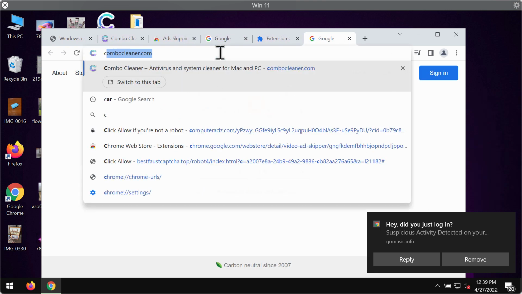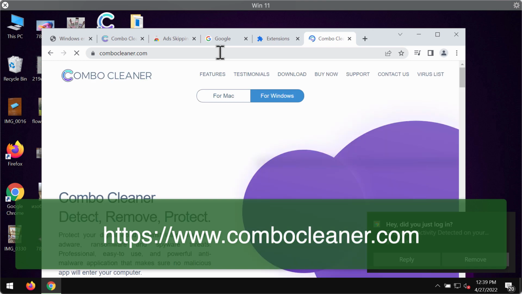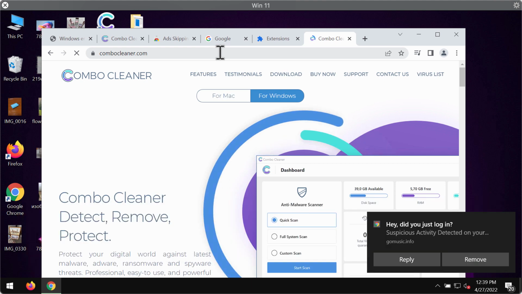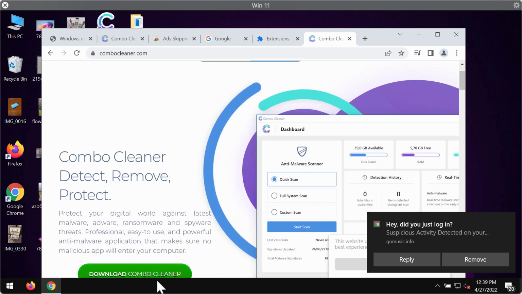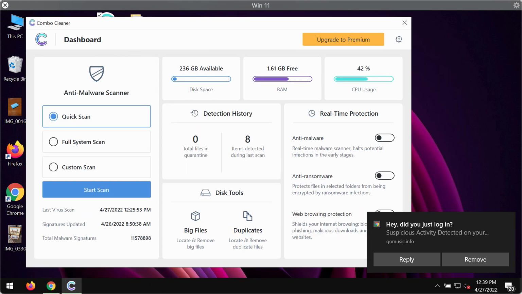To make sure that the system is free of any other possibly hidden threats, I would recommend that you thoroughly scan your computer with the help of Combo Cleaner Antivirus. You may get its fresh version on the page combocleaner.com. Use this green download button, install the application, then start scanning your system.